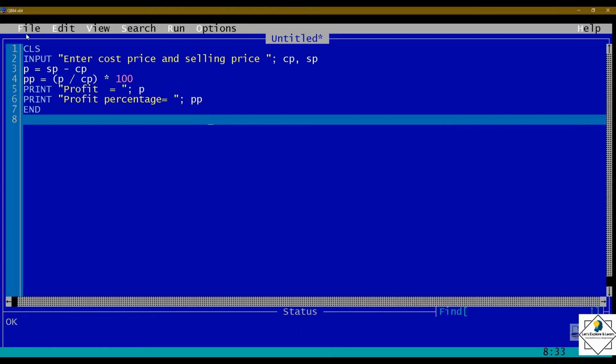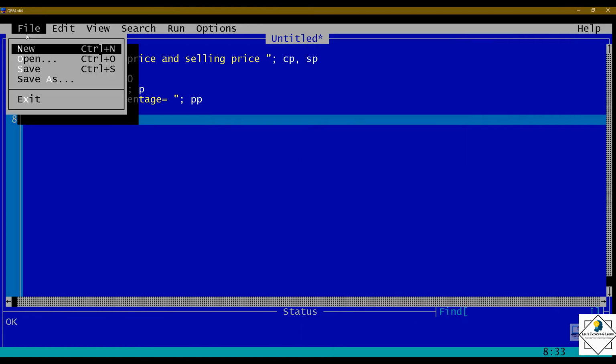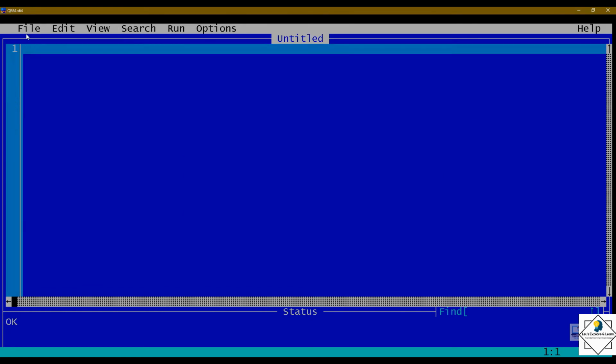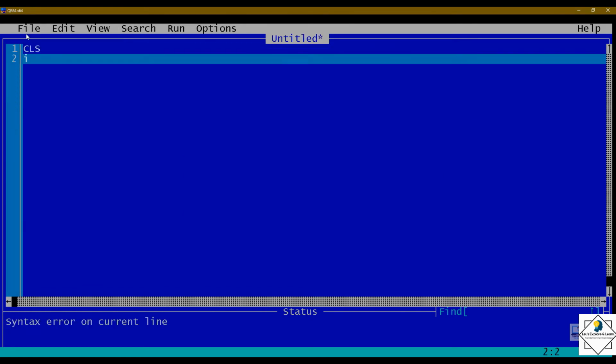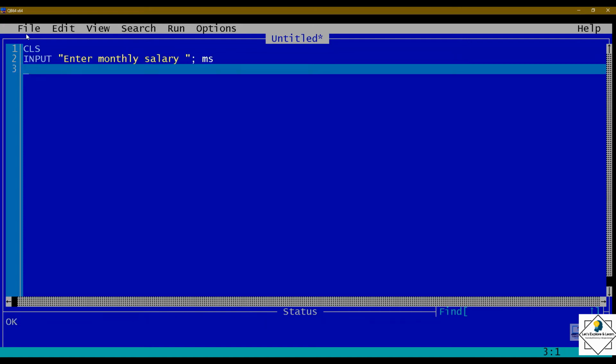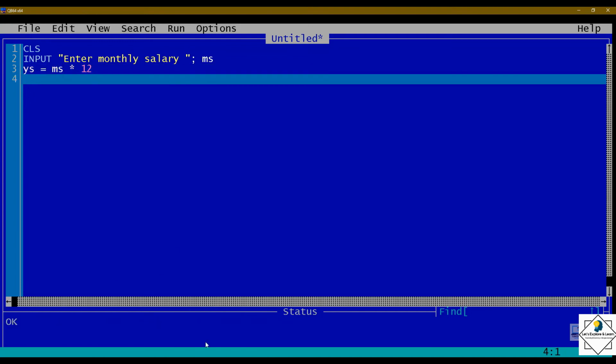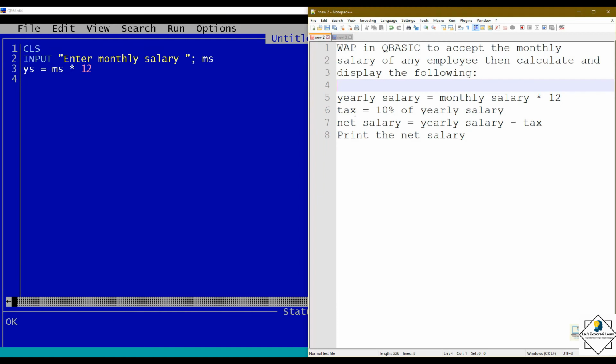So let's begin. CLS. What do we need to take as input? Monthly salary. Correct? So write enter monthly salary. We can take MS for monthly salary. Then we need to find the yearly salary. Yearly salary equal to monthly salary multiplied by 12. After that, what to calculate? Tax, 10% of yearly salary.